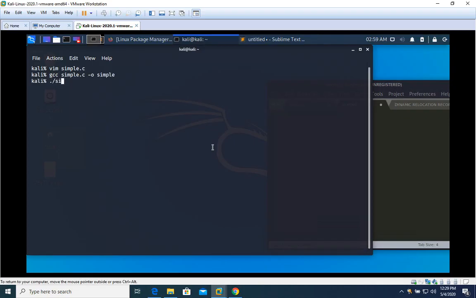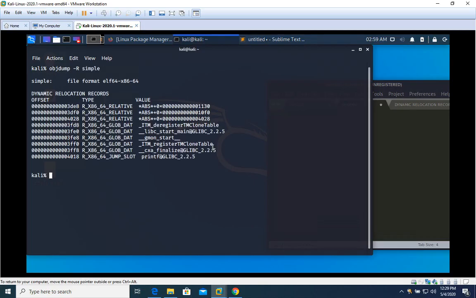Okay. Then I'm going to run this. Everything is fine, and then I can do GDB simple. I can do the objdump. That would do. objdump -R hello. So simple. Okay, that would do. All right.